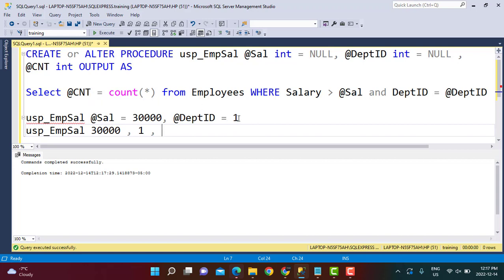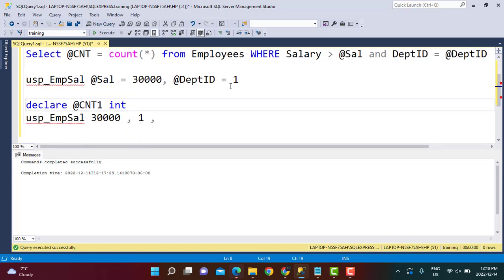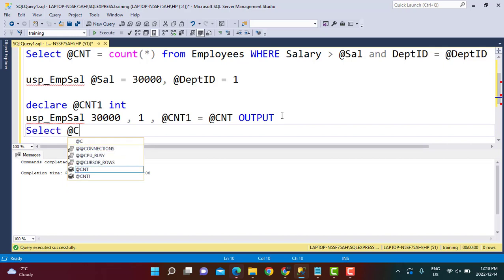For that, the first step is to define a variable. When you're executing the stored procedure, before that you have to define a variable in which you're going to collect the value coming out of the stored procedure. So here, let's say we define it as @count1, of type int, and this is where we are going to collect this value. So you will say @count1 is equal to @count output. And to display that output value, you will have a select statement on this variable that you declared here, so @count1.